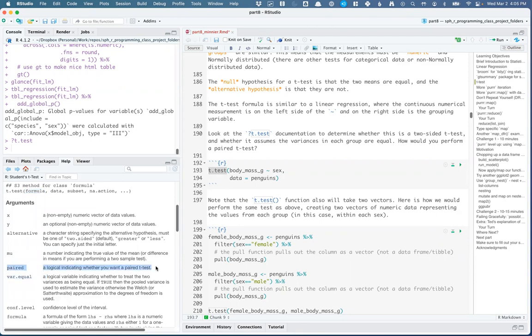So you might want to do a paired t-test if you have paired data, like if you're doing a before and after test, for example, on the same people or same subjects. Usually you want to specify whether the variances of your numeric vector in each of your groups are supposed to be, we assume, equal or not equal.